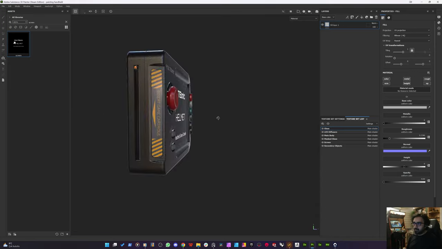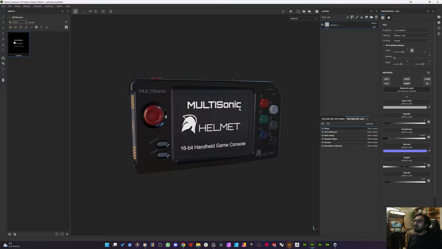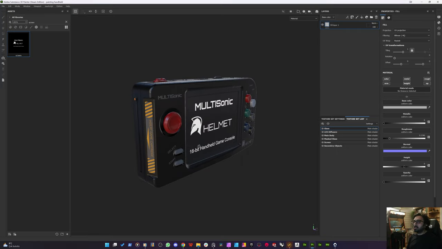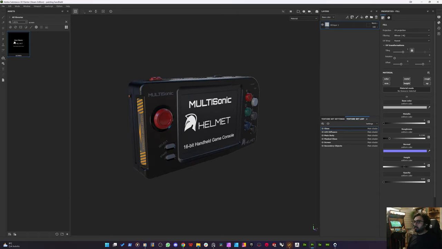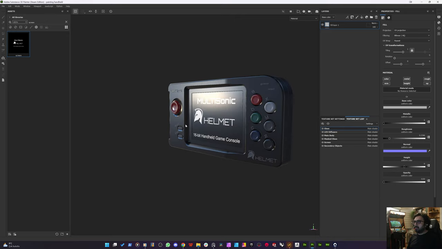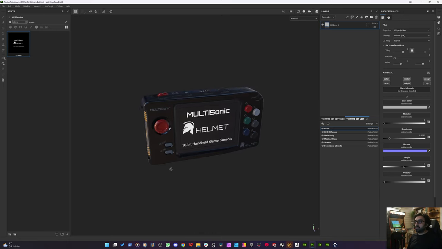And the rest of the object looks really nice to me, actually. Only the screen needs some extra work. Let me work on it for a while, and then we will put the screen over it. And next we will export the textures and move it back to the Marmoset Toolbag.